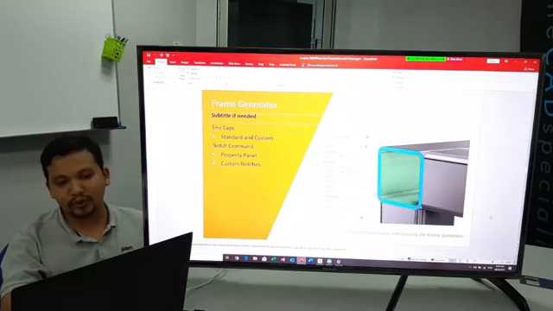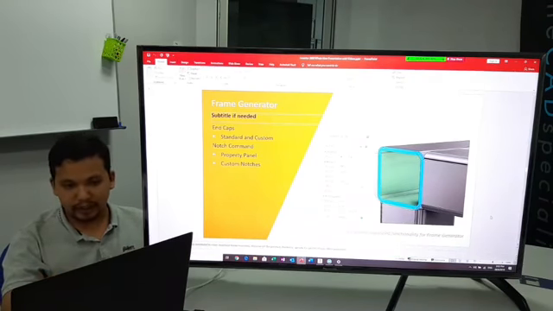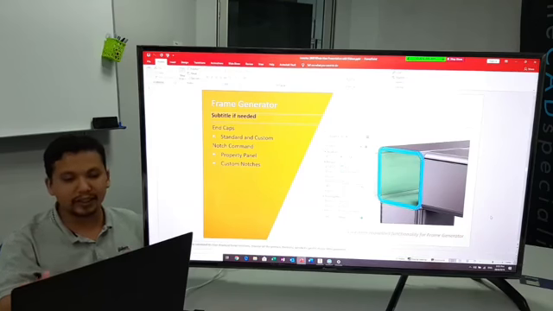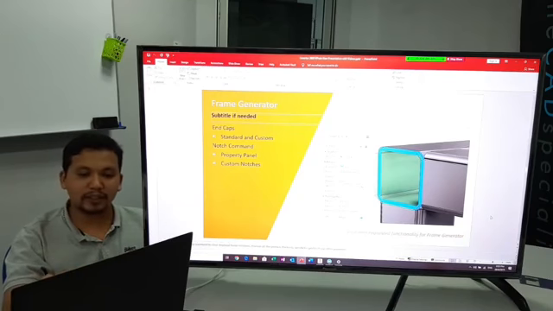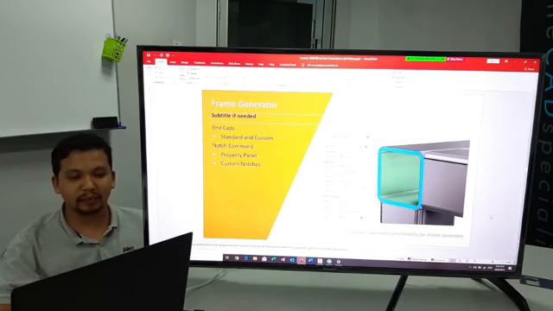But now you are just using one single click on the end cap icon, and it will detect the profile and create the end cap for you.